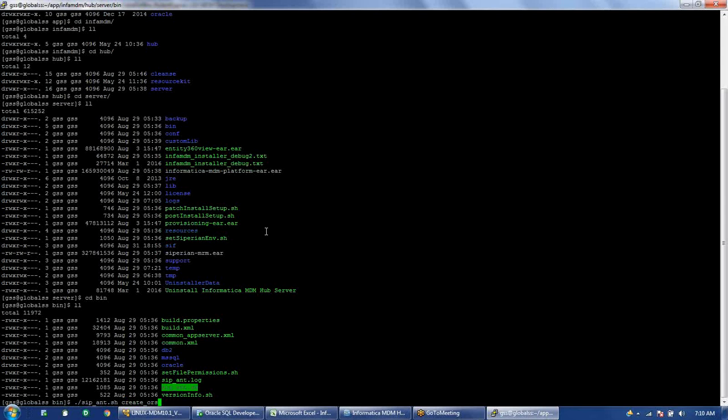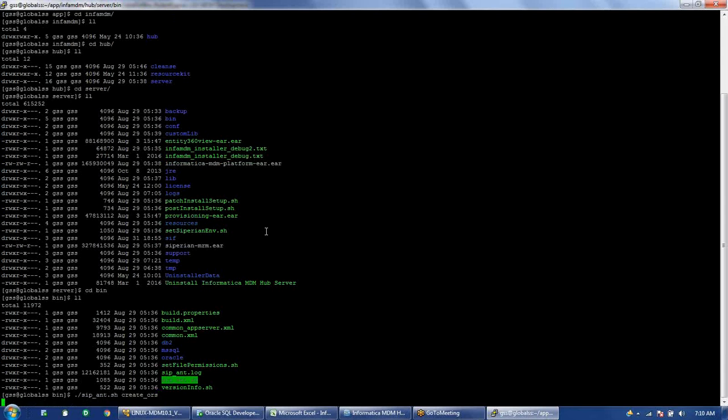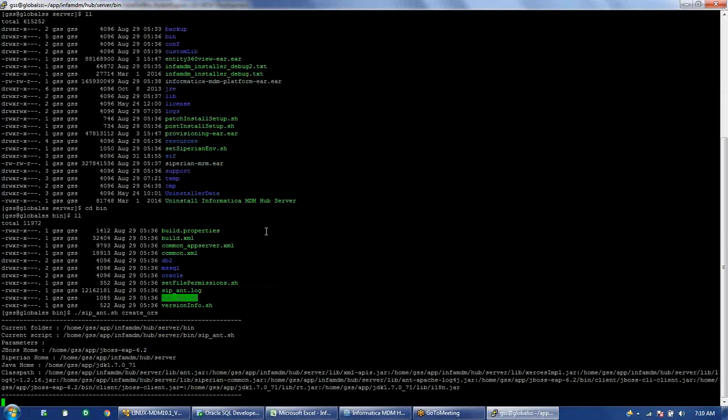This is the command I am using, sip_and.sh, followed by a space and create_ORS. If you are doing this on a Windows environment, a sip_and.bat file will be provided. We have to run that file, and then space create_ORS. This will ask for all the Oracle connection parameters.